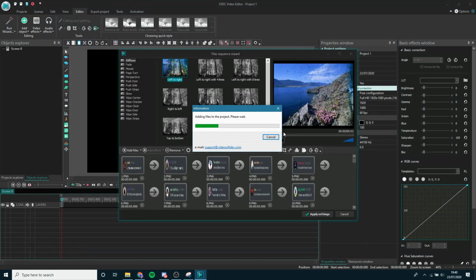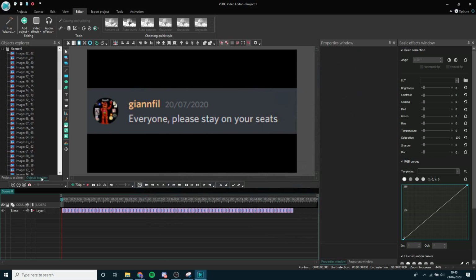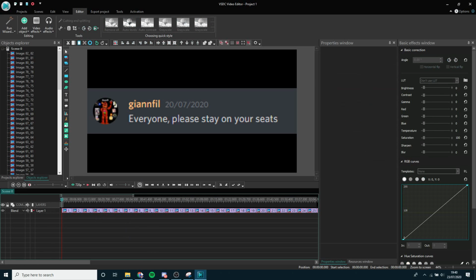And wait for them to export, and you'll come to this page. Just press apply settings. It doesn't really matter. And then you'll get all of your video files in one. Now, there are a few issues already. Your background is black. I don't normally like that.